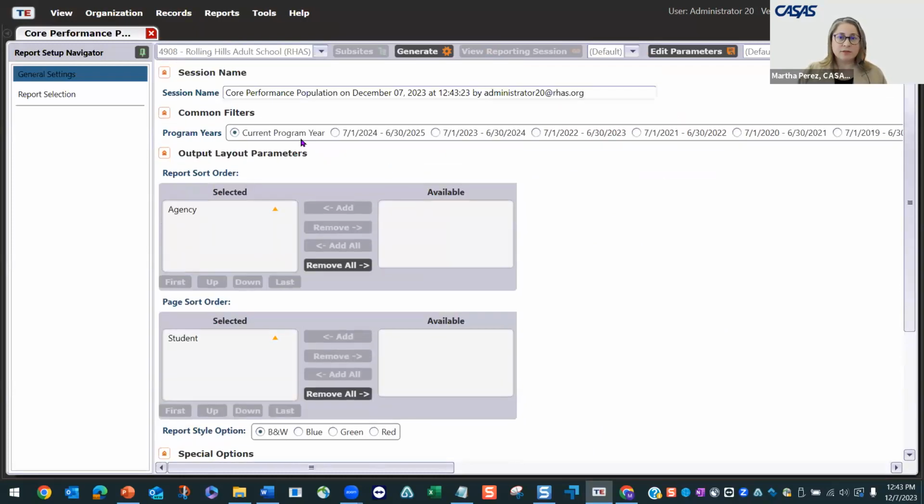So the report by default will show the current program year. So what we want to do is always go back to 2 quarters back, which is the quarter where we're going to select the exiters from. So we want to see the ones for the 23-24 program year. For right now, we are in quarter 2 of the 23-24, but I want to see who needs to be surveyed.